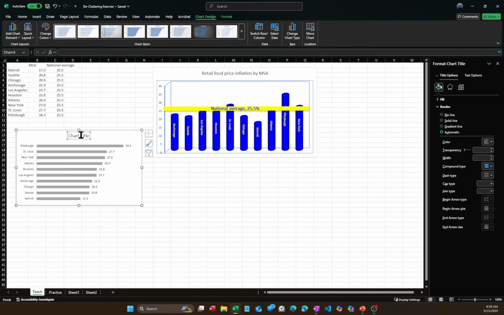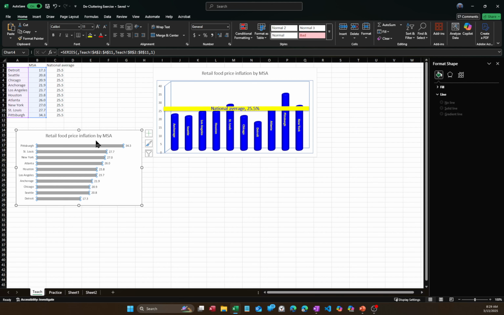Let's add the chart title here. That is retail food price inflation by MSA. So this is the final chart we have.